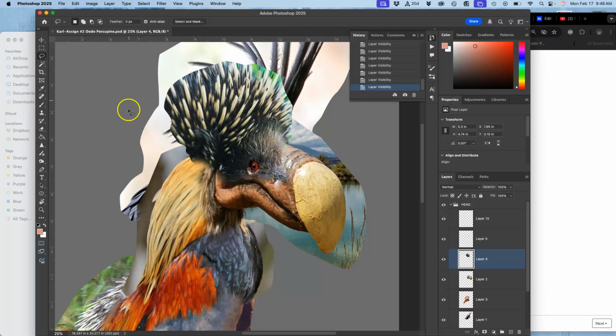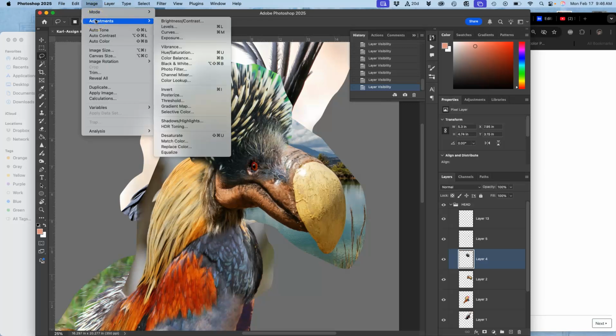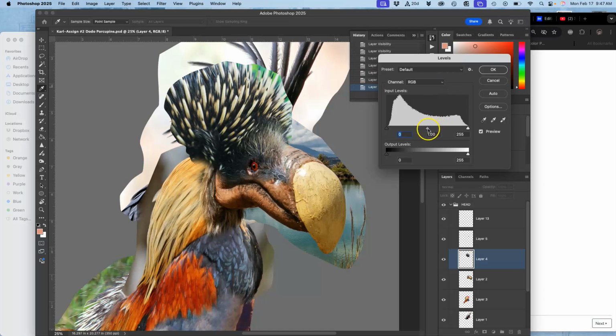So I like to have a gray background. I don't worry about the outside edge quite yet. And the 3 direct adjustments we're going to use over and over again to help things blend, just like we did for our landscape, are first levels, so image adjustment levels. Play with the midtone slider.